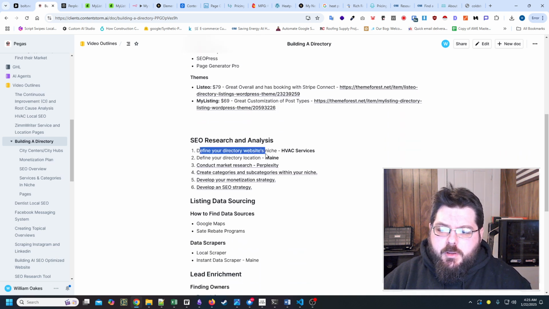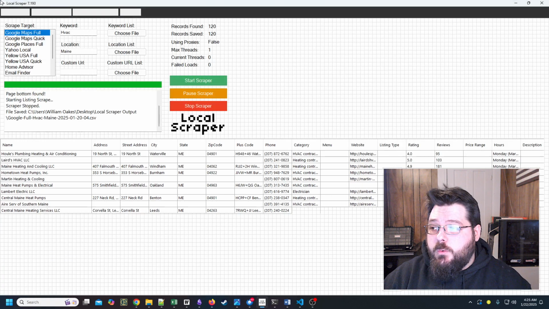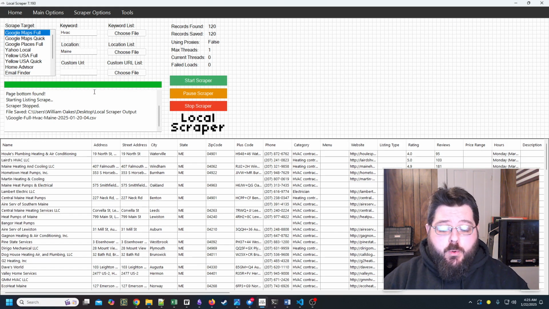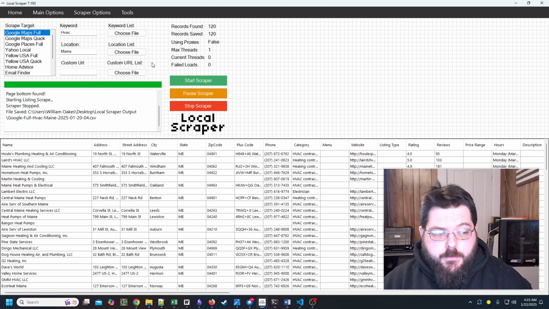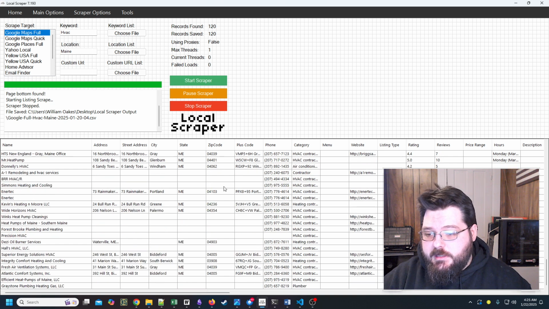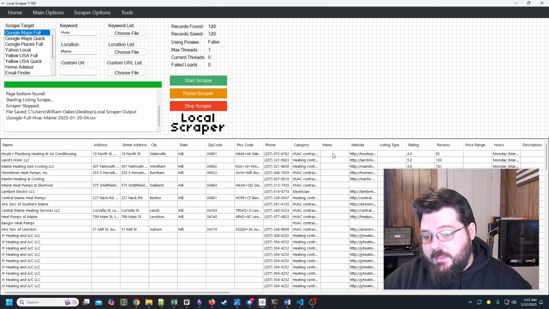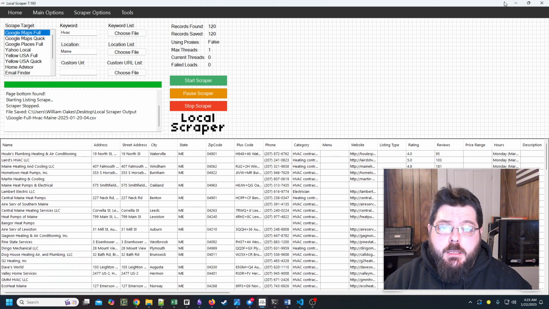So essentially what I'm going to do is build this directory for the HVAC niche. I use this tool, Local Scraper, to scrape Google. It's fairly cost effective, but obviously you can use any scraper that you want. I just put in HVAC Maine, and it gave me 120 results. That should be enough to get started.